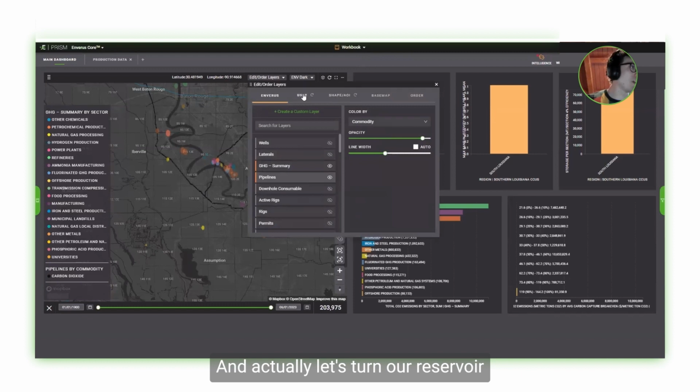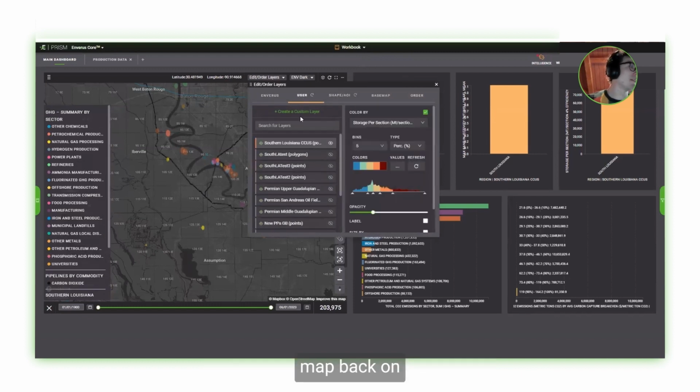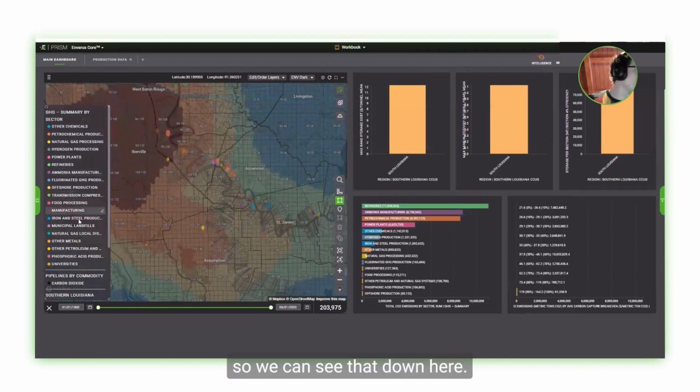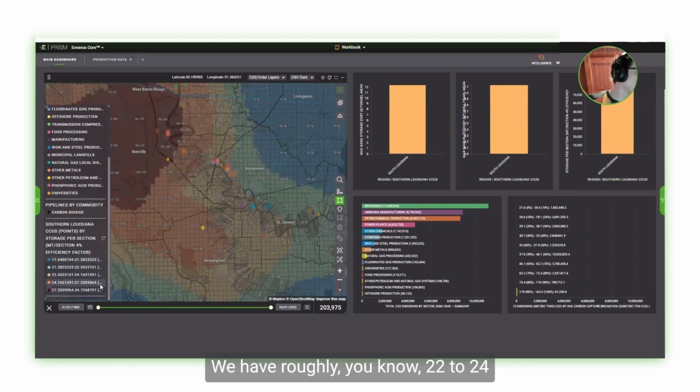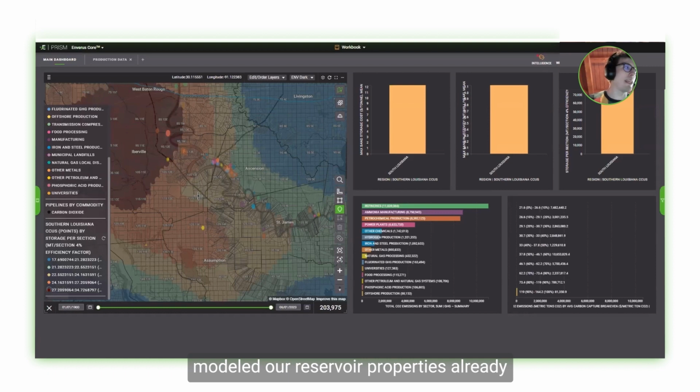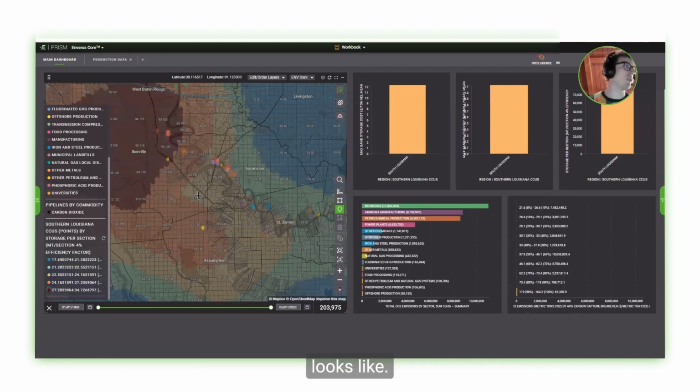And actually, let's turn our reservoir map back on. So we can see that down here, we have roughly 22 to 24 megatons per section potential in this area. And so what I can do is zoom into an area that's on this pipeline. I can create a boundary. Actually, instead of creating a boundary, there's something better that we can do. Say we've modeled our reservoir properties already, and we know what our area of review looks like.